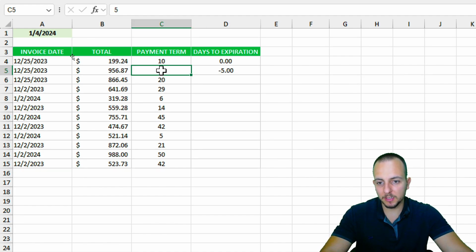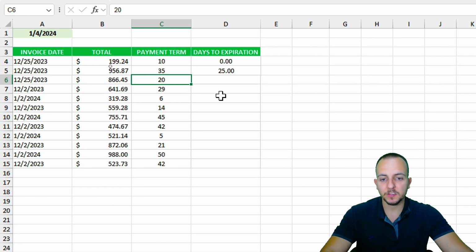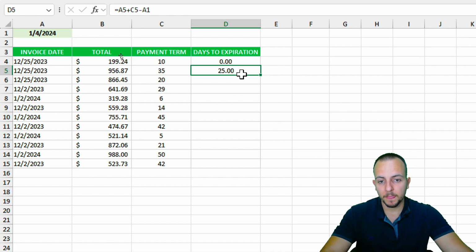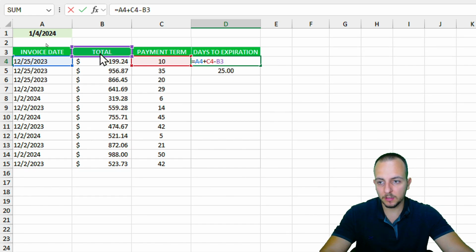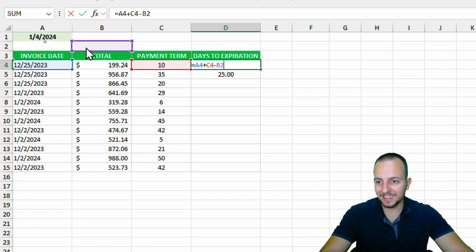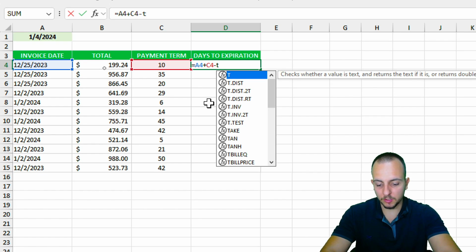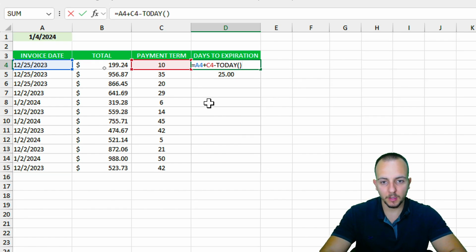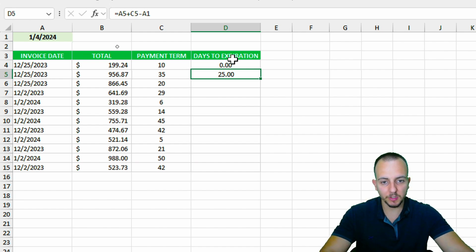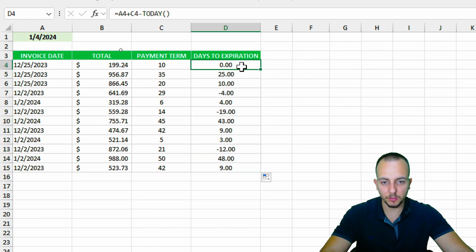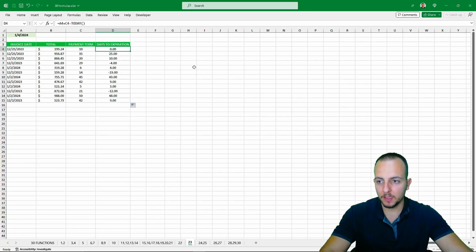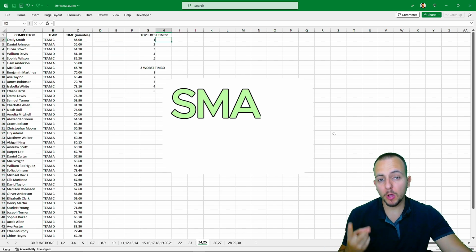But if I change the payment term to, let's say, 35, I can see that this invoice still has 25 days to be paid. And this is how we can use the TODAY function within another formula or function. And instead of using the TODAY function outside the formula, instead of selecting a cell, within the cell I can input the TODAY function, close parentheses, and then press enter. I'm gonna have exactly the same result, but this time without needing to use the reference outside my function. This is how we can use the TODAY function in Excel to solve practical and real problems, small and large.